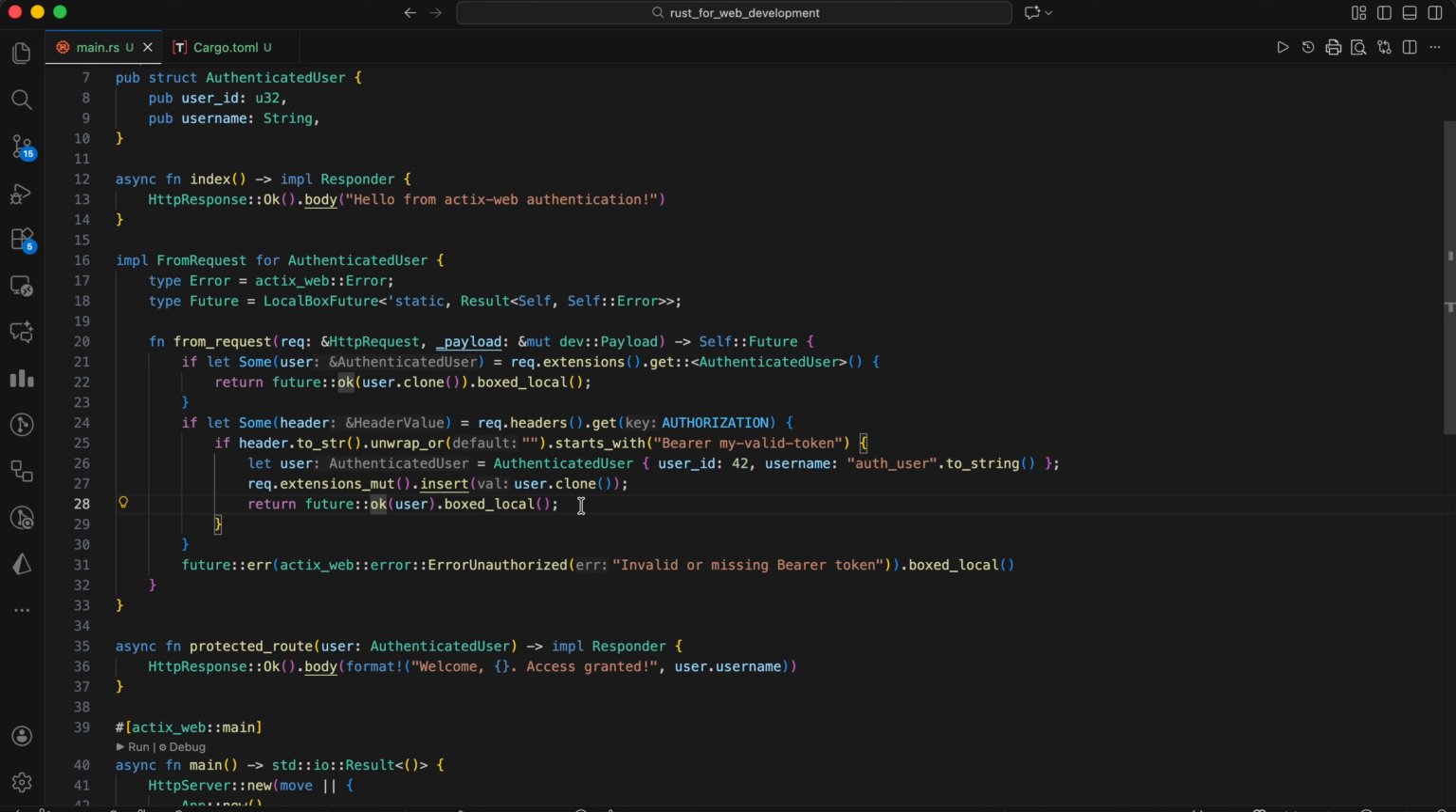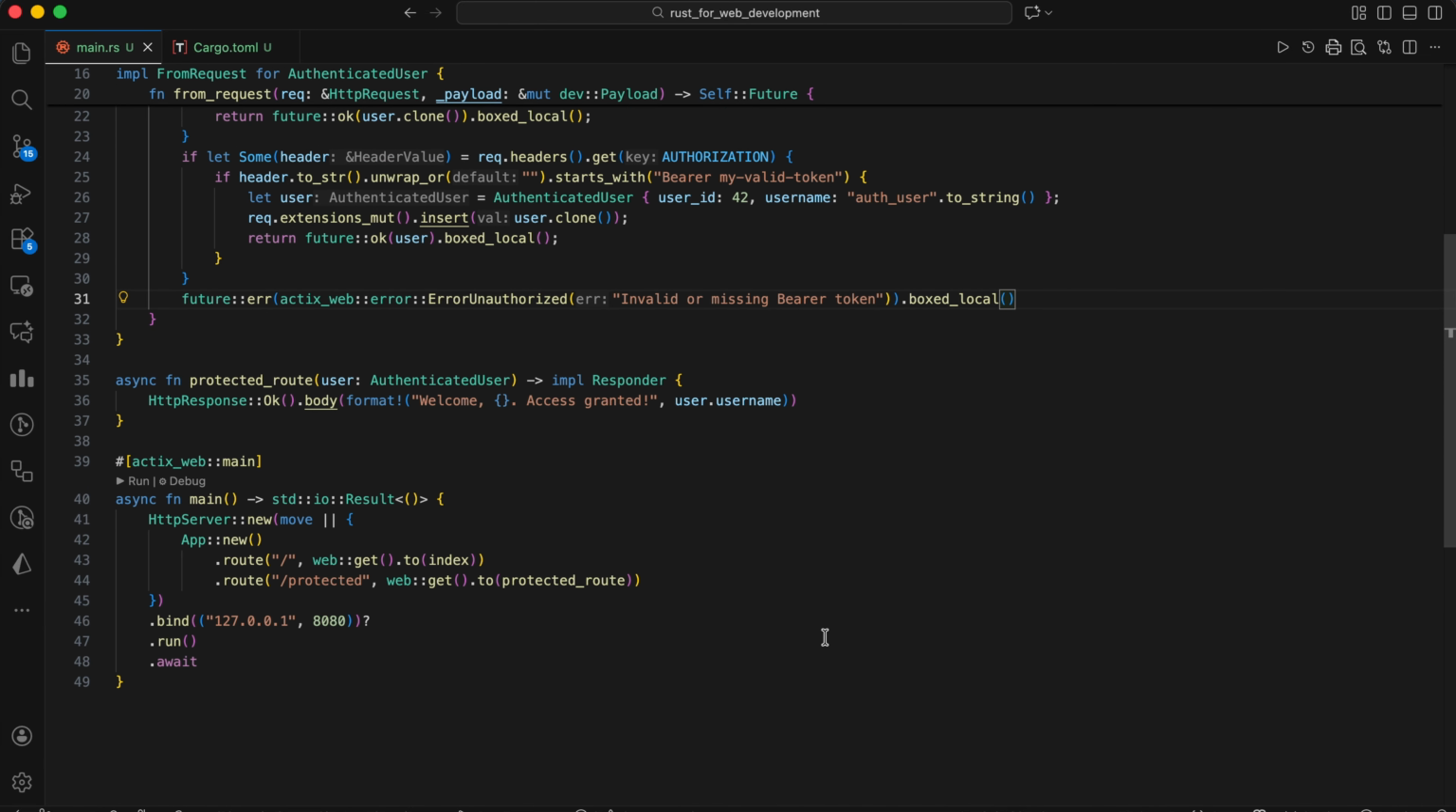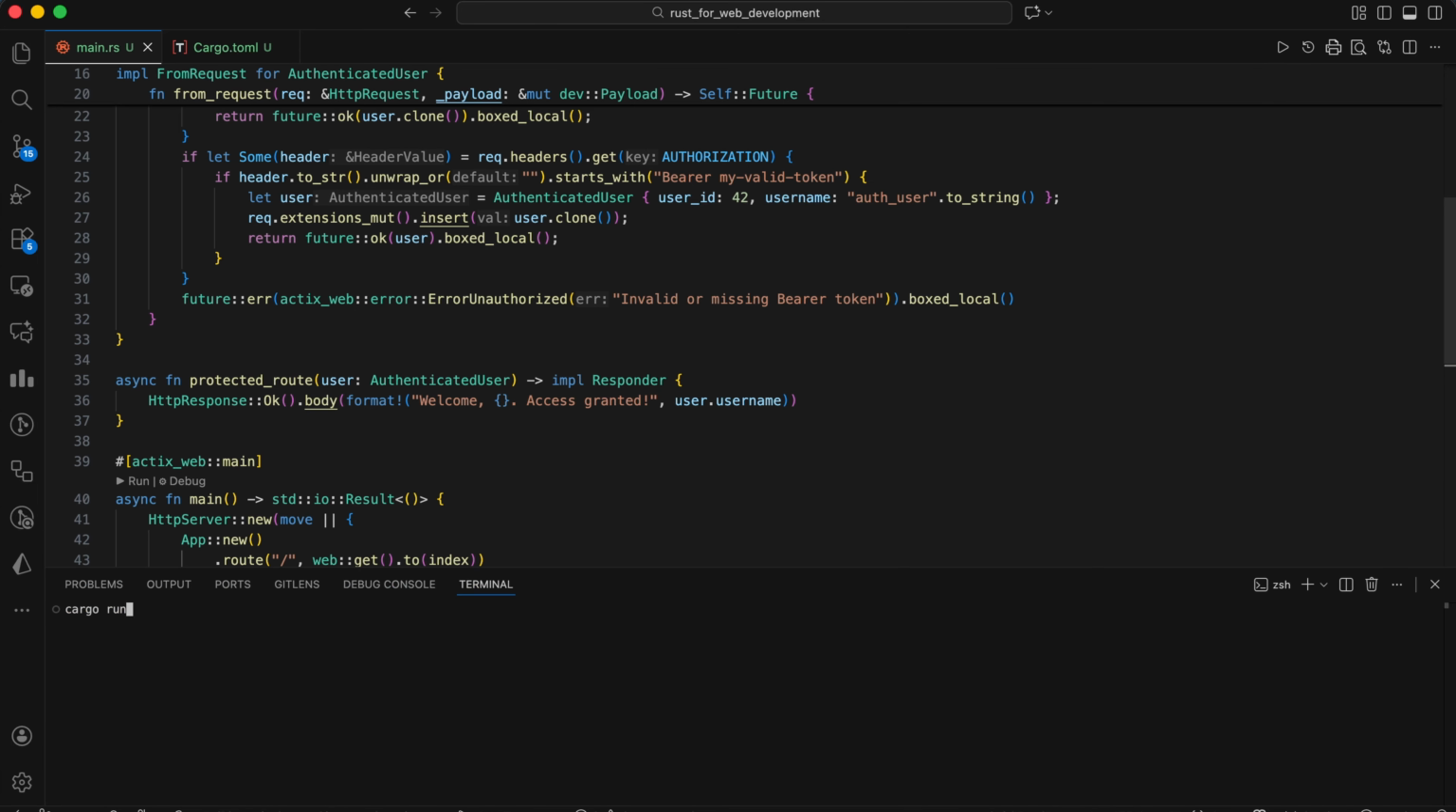If the header is missing or the token is invalid, it returns ErrorUnauthorized, which automatically translates into an HTTP 401 Unauthorized response for the client. The application defines two simple routes, the public index route and the protected route. The protected route's signature specifically requires AuthenticatedUser.